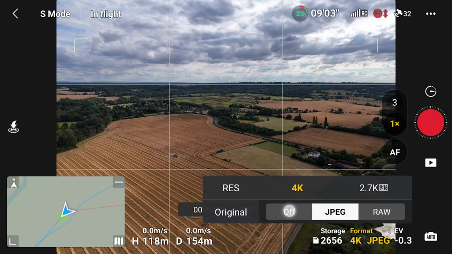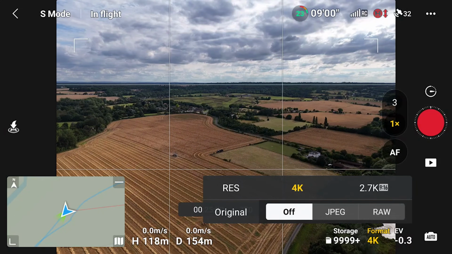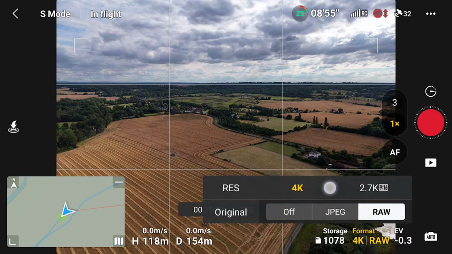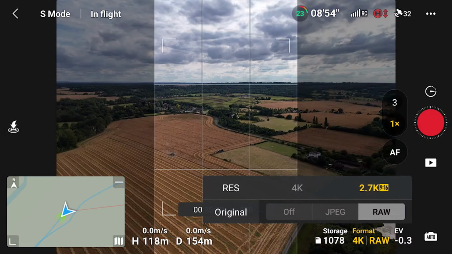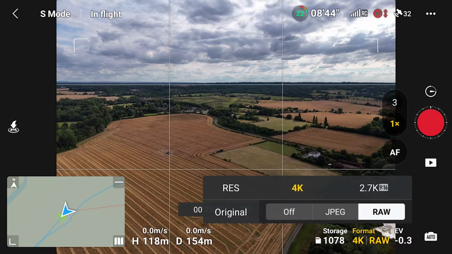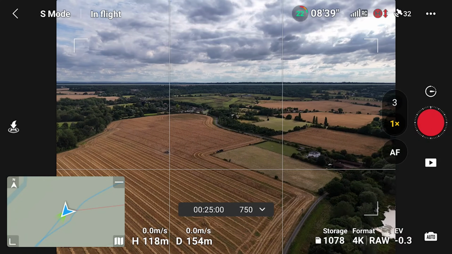There is also a JPEG option. Or you can disable them altogether and just have the automated video. You can also set the resolution at 2.7K to capture a vertical format instead. I'm using the Air 3 on this occasion, and the gimbal cannot rotate 90 degrees. The Mini series can, however, so you can maintain a 4K resolution.